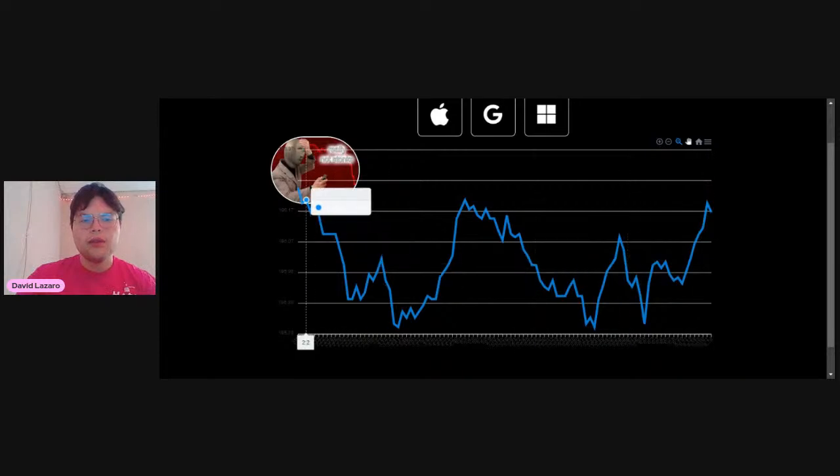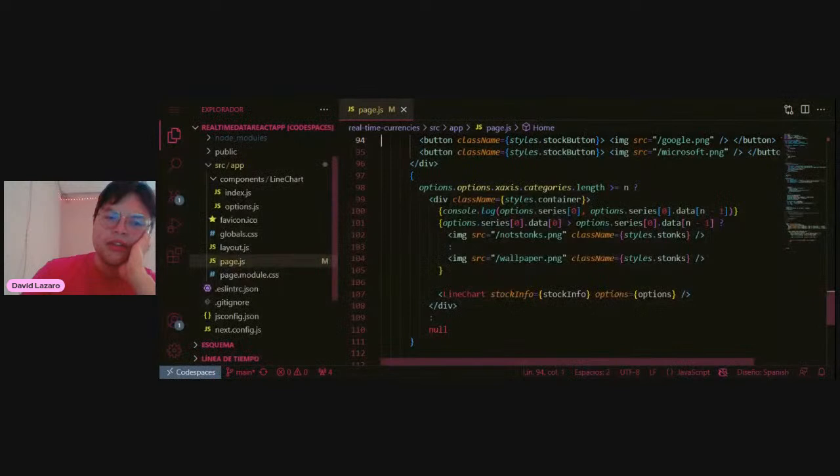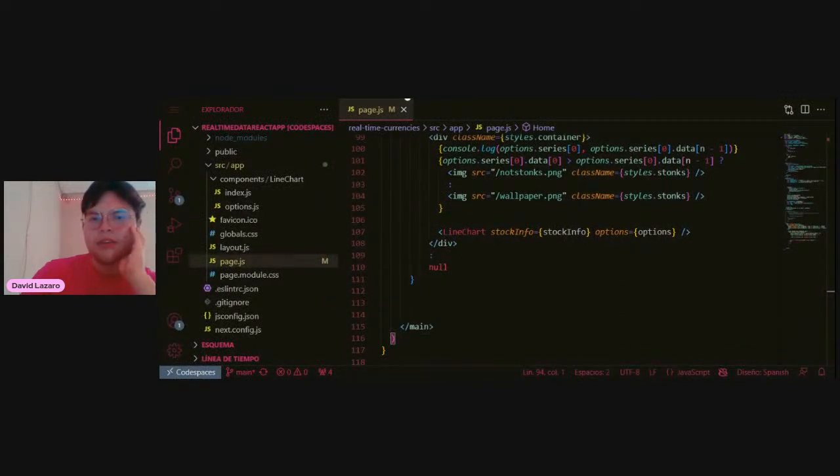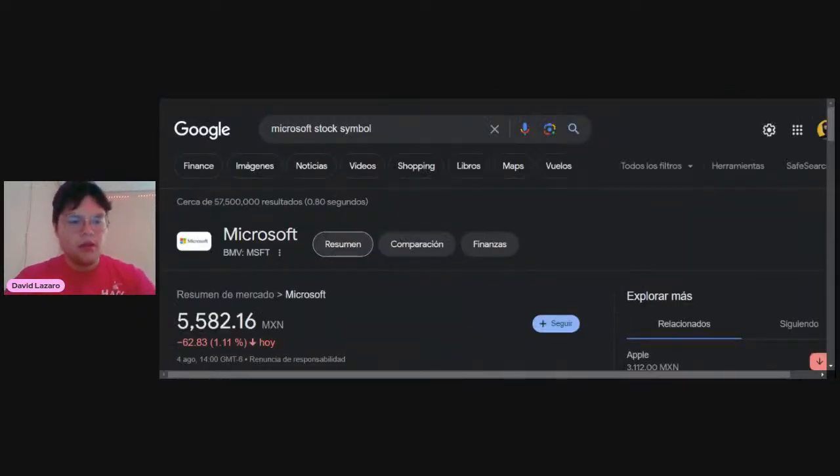Also, I think we already managed to work with the stonks image. I think the function is already done. So for getting all the information, we should first investigate which one is the Microsoft stock symbol. So let me search Microsoft stock symbol. So it is MSFT.